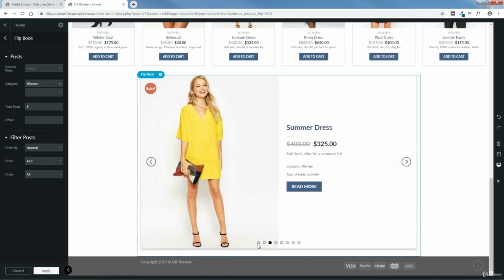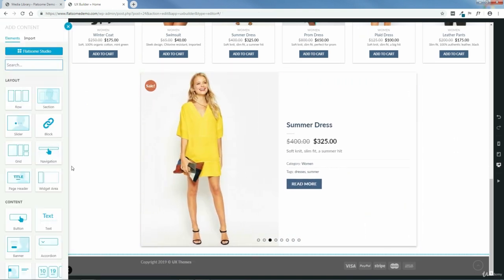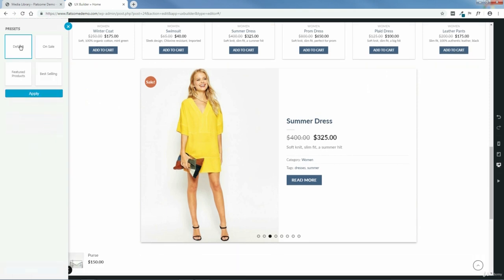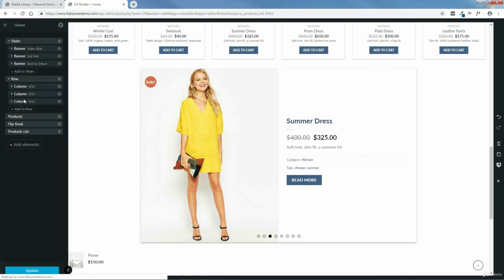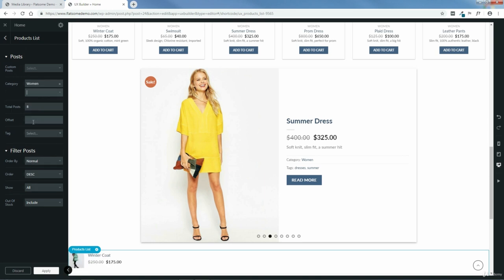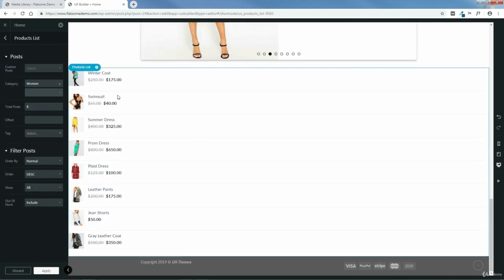And you can also do a product list. So let's add another one here. Do a product list as well. And you have these different presets. And again, let's change the category to women. And there you see it's in a list. And you have these different settings as well. You can order by normal. You just do sales, random, order by title. You can have it in alphabetical order.